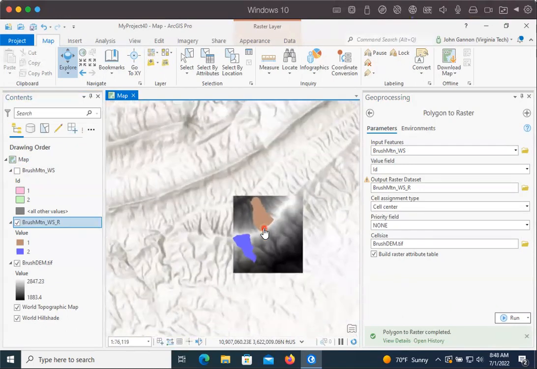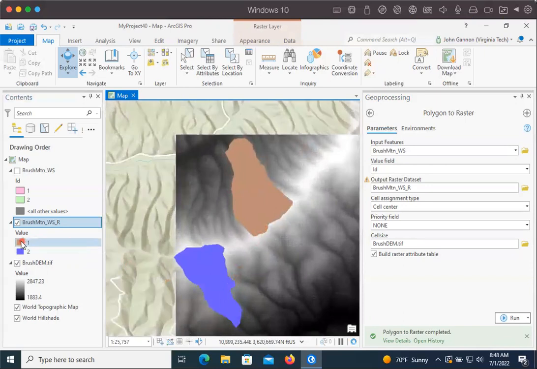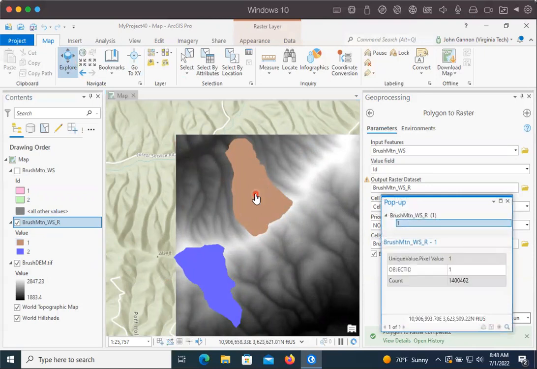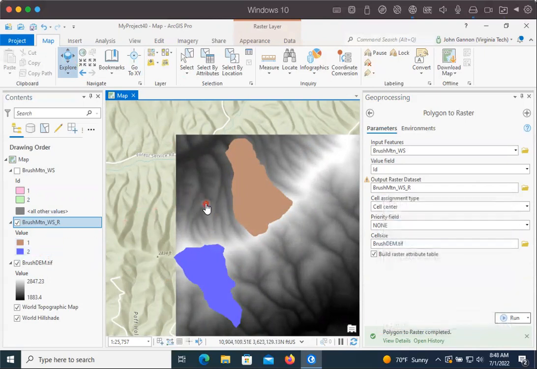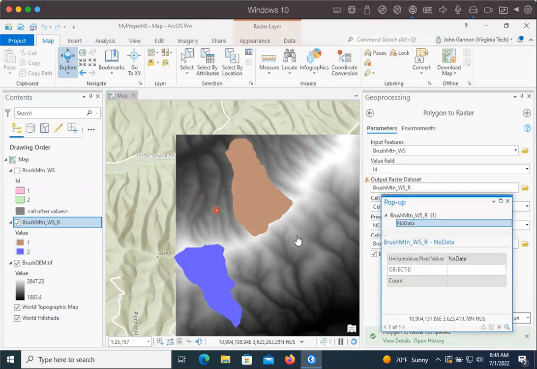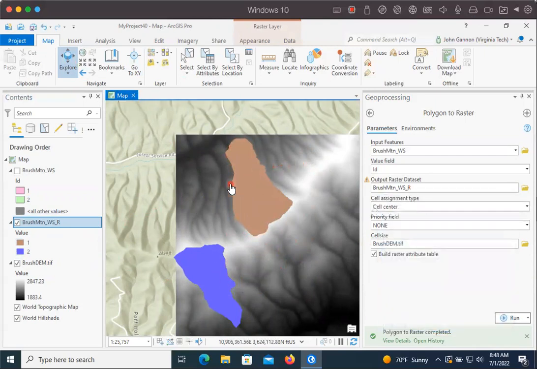And real quickly, just to show, you can see we have value 1 and 2. And when I'm in this explore mode, if I click here, we can see that I have a value of 1. If I click here, I have a value of 2. And if I click somewhere outside, there's no data. So in the areas where we're not in one of the watersheds, you just have no data. So that's how you convert a polygon to a raster.